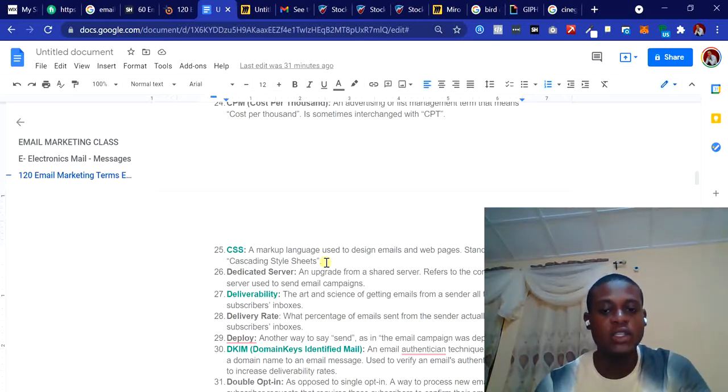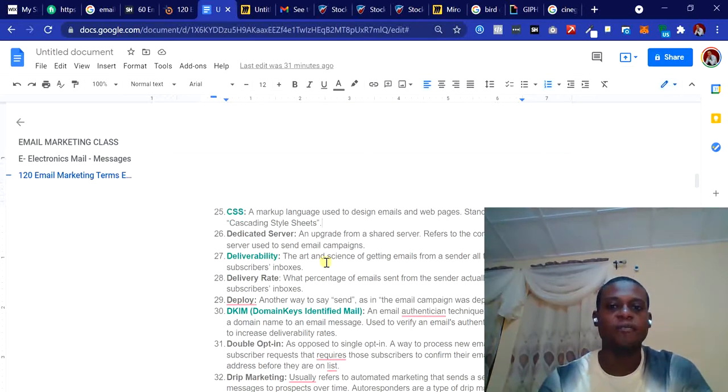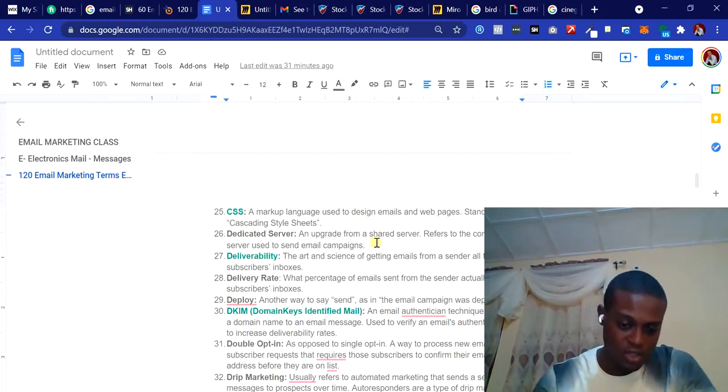But HTML is the basic programming language. Now the next thing is the dedicated server. A dedicated server means you can have your own dedicated server for sending campaigns. But to get a dedicated server, you will need to buy a cloud hosting. Some people call it a virtual machine.